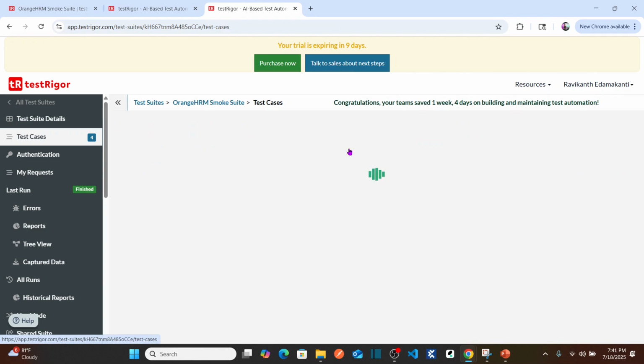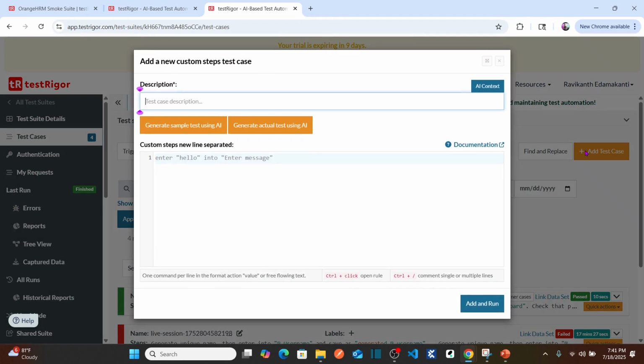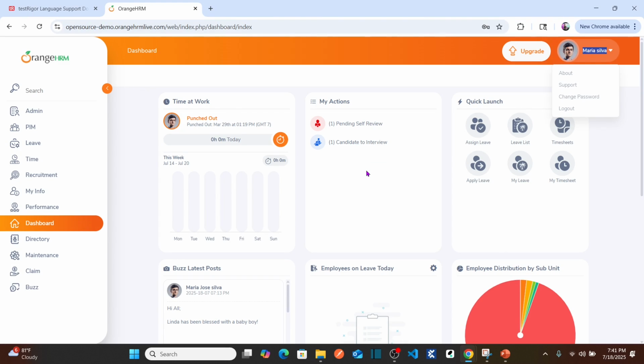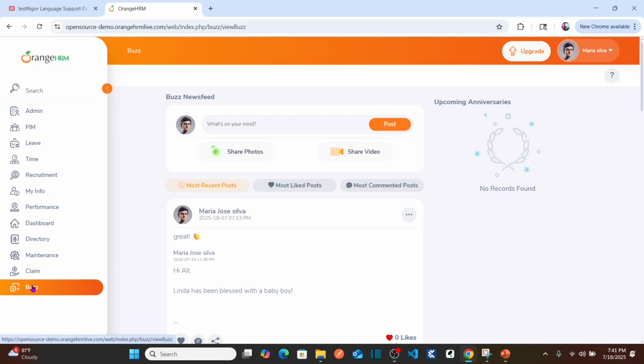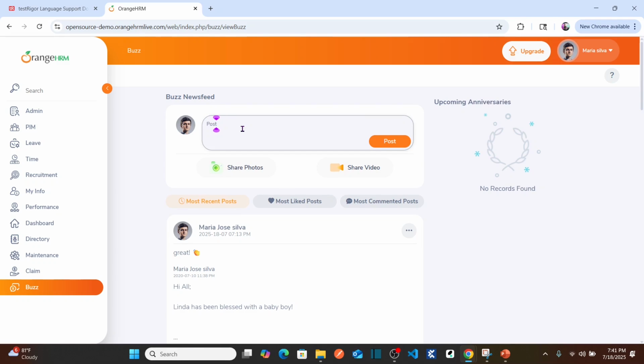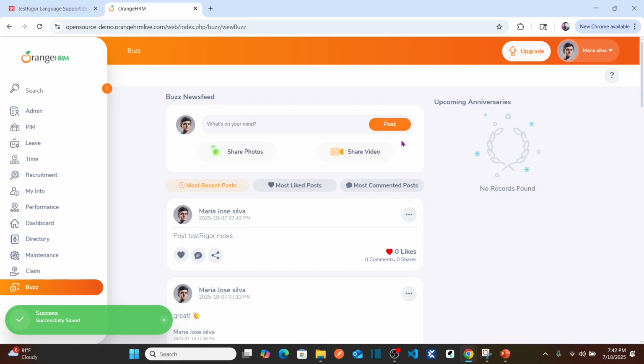Let's go back to test cases and add test case. What I'm going to do here now, what is the test case I'm going to validate? Let's go to here. Once you logged in, I would like to go to the buzz and I would like to post a new news feed. Click on this, what's on your mind. Let's say post testRigor news. And now I'm going to post this news feed and I need to validate if my news feed is posted successfully or not. How can we automate that?